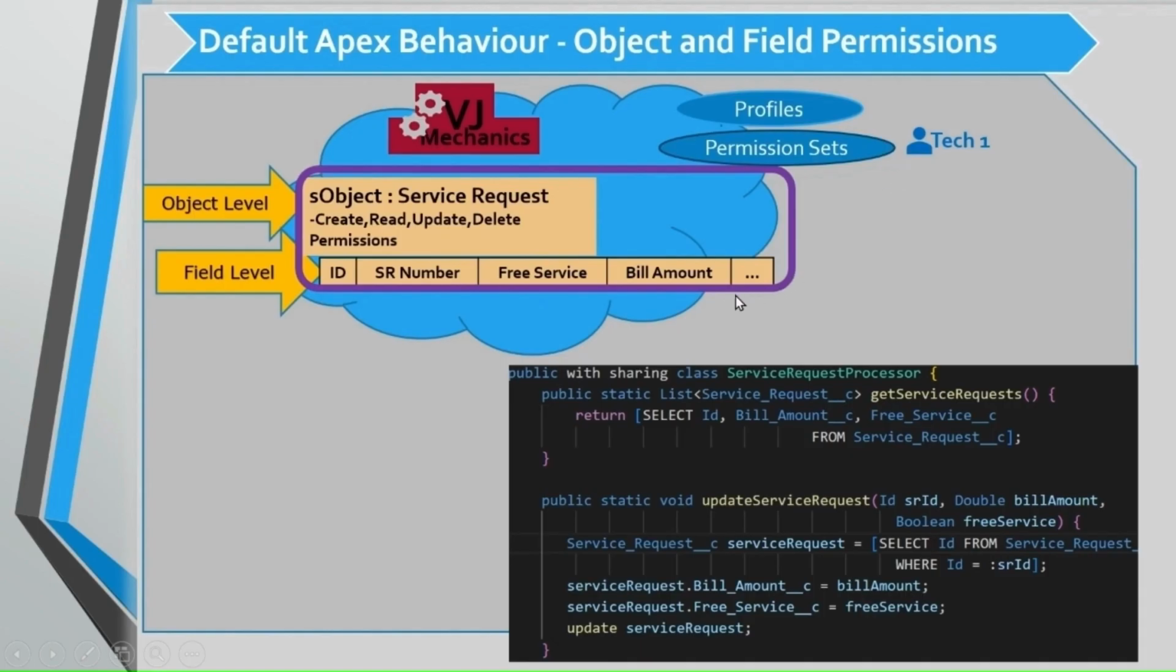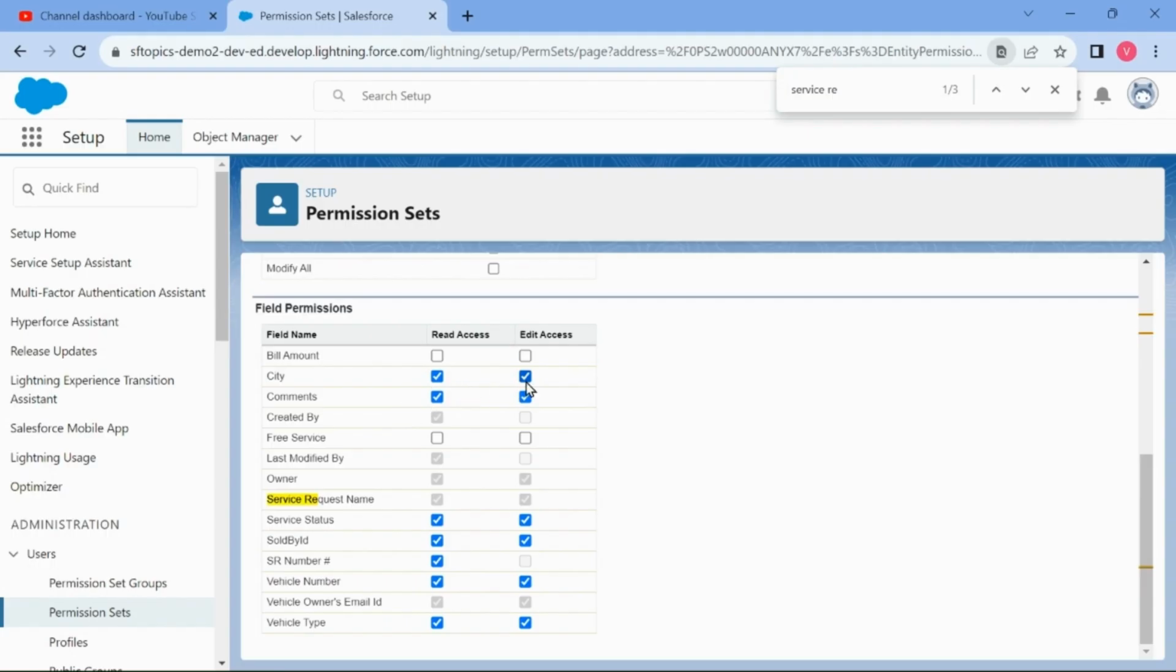Let us assume we have a requirement that free service and bill amount, these two fields, should not be exposed to tech1 user. For this, at the permission set level, we will remove the read and edit access. And for this, we have given read and edit access for all the fields except for the bill amount and free service fields. For bill amount and free service fields, we have not given any read and edit permissions.